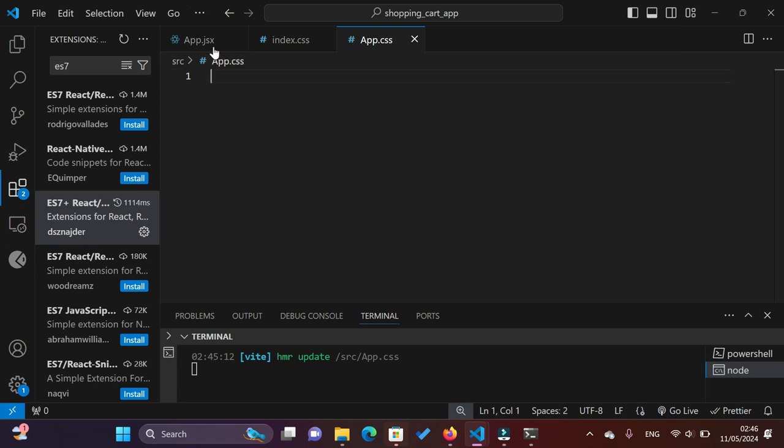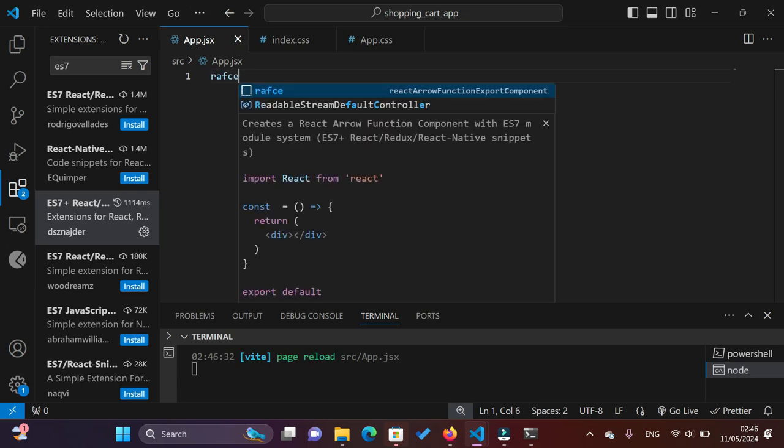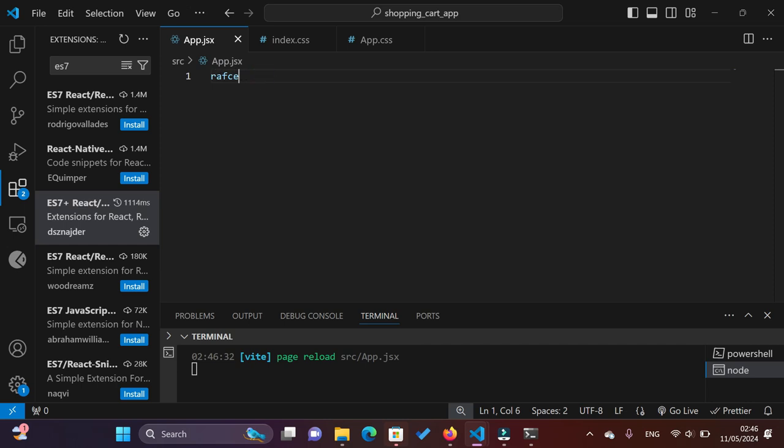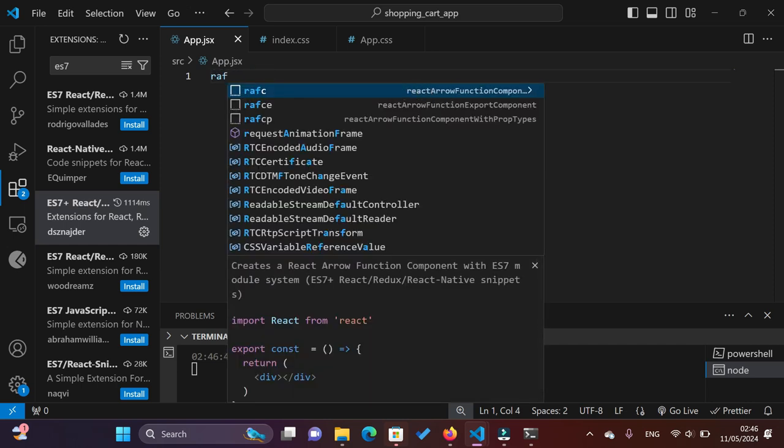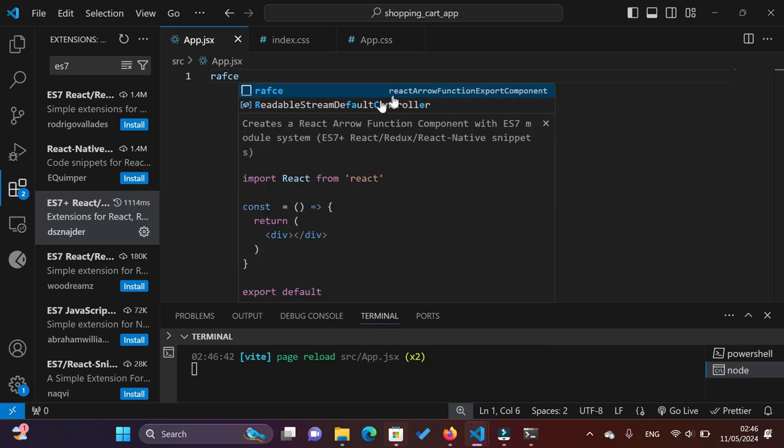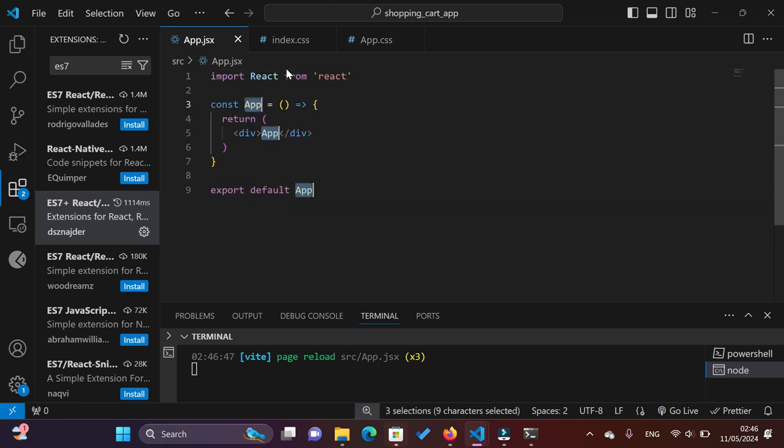So right now I'm going to go down to my App.js and run this command. I want to create a component. I'm going to say rafce. This is React arrow function export component. So just hit enter. With that command rafce, you'll be able to create a component in no time, very fast.